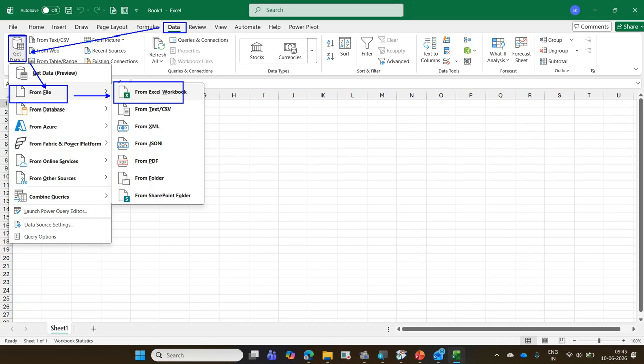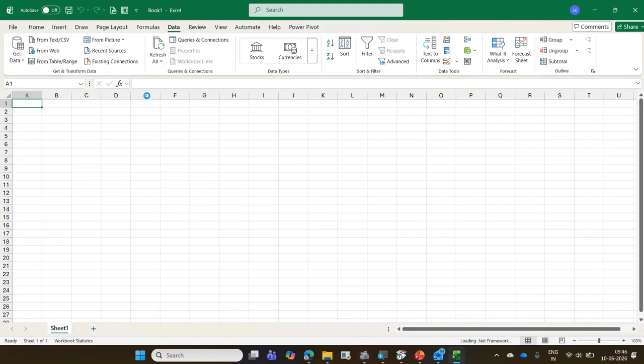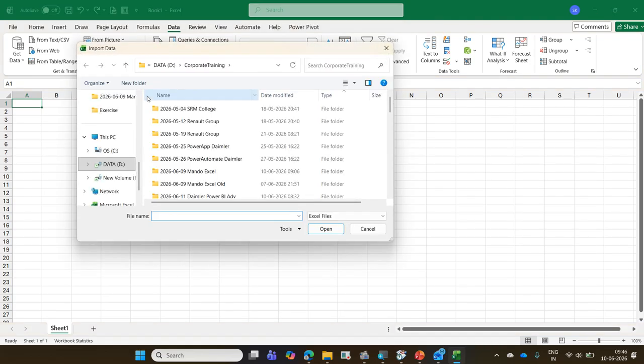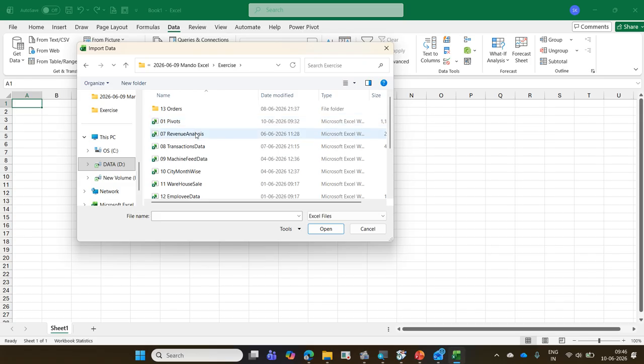Maybe initially you may have some challenges. So go to data, get data, from file, from Excel workbook. Select that file. And the file, I think you have closed it. Better to close the file. Don't open the file. File open பண்ணிட்டே பண்ணாதீங்க. It may throw some error also. Read only error வரும். So let me go to the folder where I have stored that file. Exercise. And this is my file. So select that file. Browse and select the file.